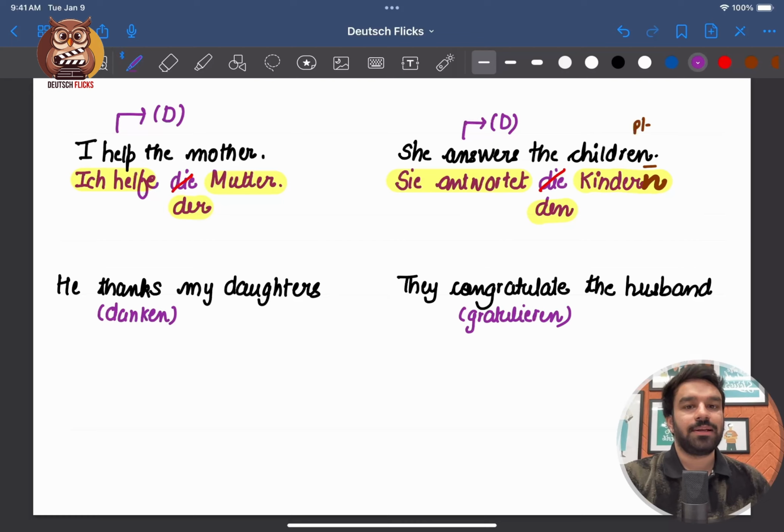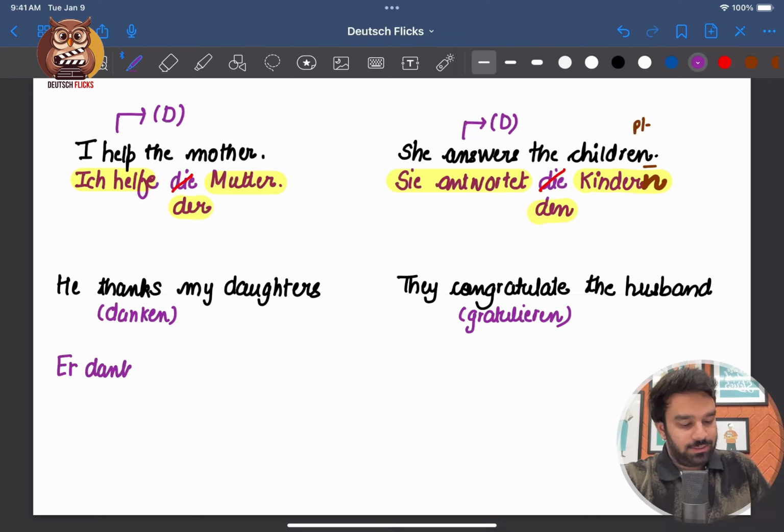Okay, the two strictly dative verbs we have are danken and gratulieren. He thanks my daughters. Er dankt. I'll write my daughters as it is. The literal translation will be meine Töchter.